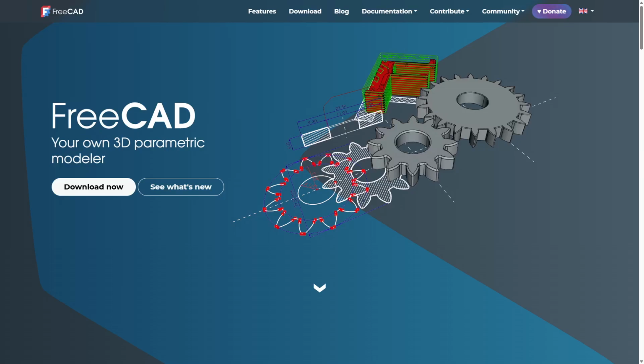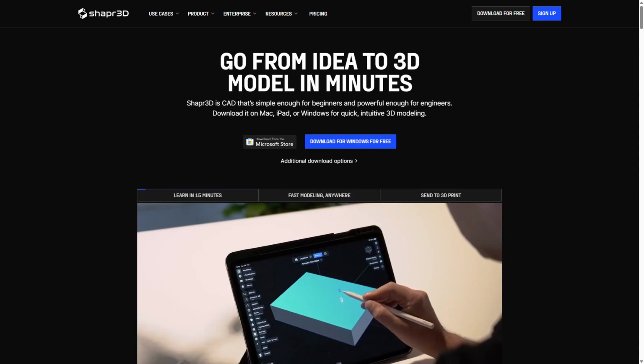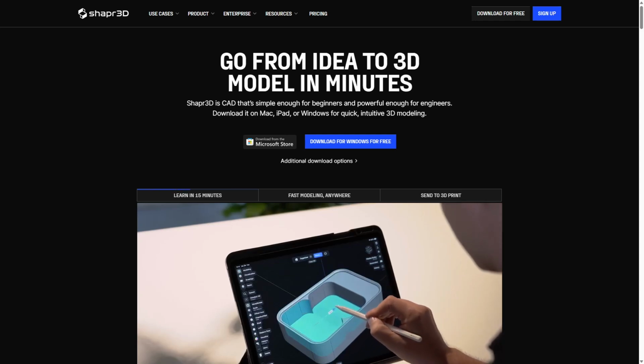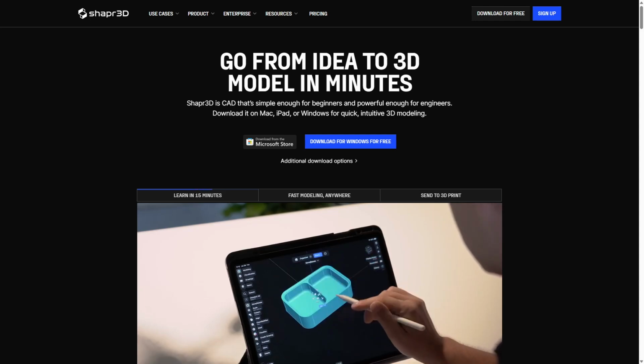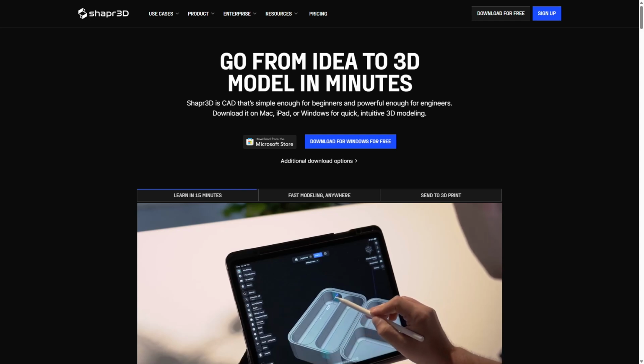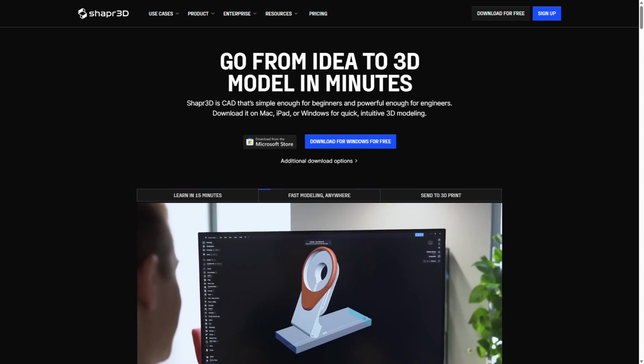FreeCAD and Shapr3D are two popular CAD tools with distinct approaches. FreeCAD is a powerful open-source desktop application, while Shapr3D focuses on mobile and tablet-friendly direct modeling. The core difference lies in their interface and platform focus.